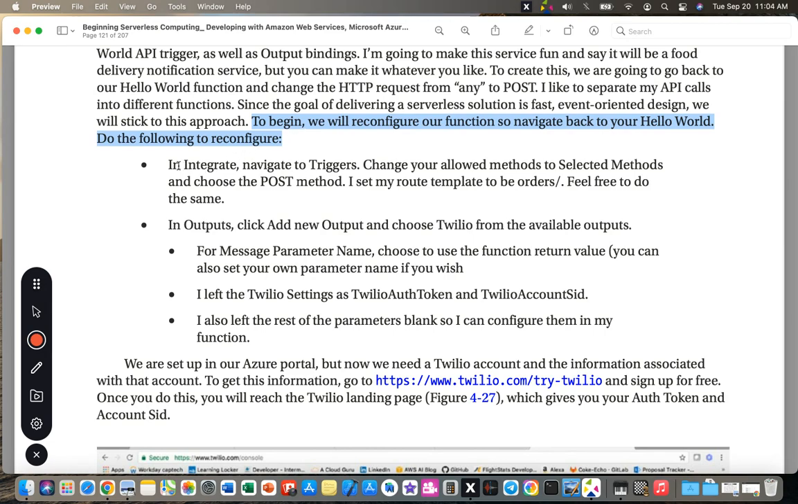And no need to say that a Twilio account needs to be created, just like the GitHub account needs to be created, right? So for the changes on the function, in Integrate, navigate to Triggers, change your allowed methods to Selected Methods and choose the POST method. I set my route template to be orders. Feel free to do the same.